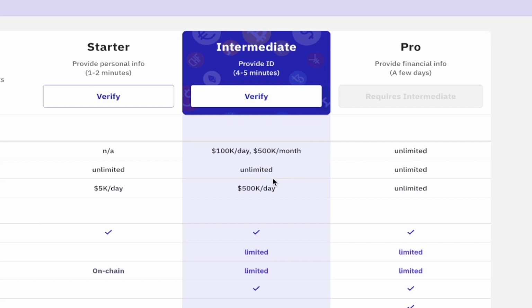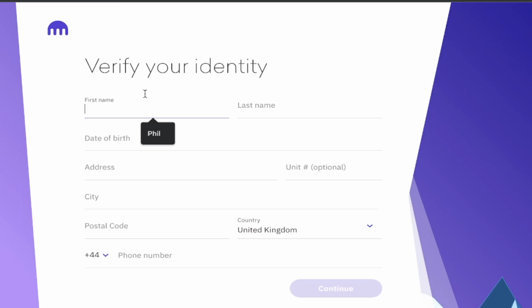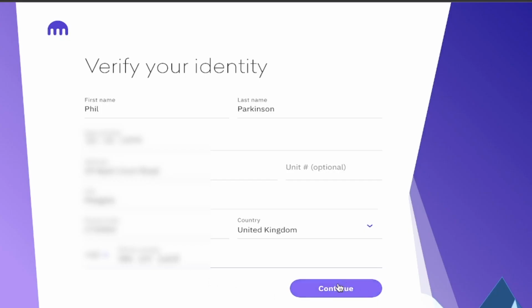Pro, again, it's going to be more information. It's going to take more time, and everything there is unlimited. We're going to focus on intermediate. So we're going to click verify. Okay, at this point, we're going to fill in our information. A few moments later. So now that I filled all that in, I'm just going to click continue.